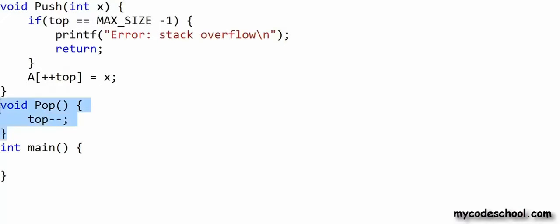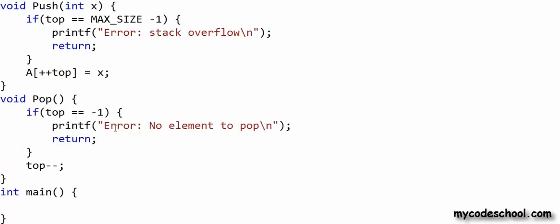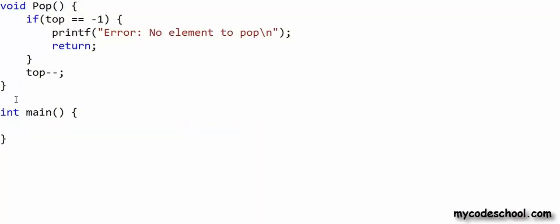Okay, now this is my pop function. I'm simply decrementing top. Here also we must handle one error condition. If stack is already empty, we cannot pop. So I'm writing these statements here. If top is equal to -1, we cannot pop. I will print this error message that there is no element to pop and simply return. Now let's write top operation. Top operation will simply return the integer at top index.